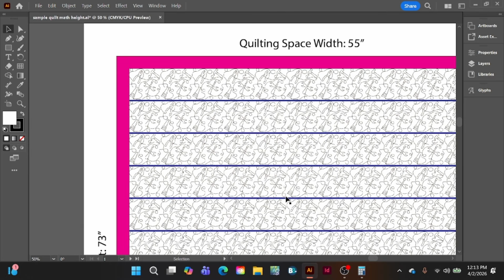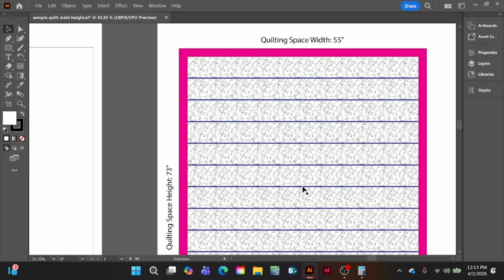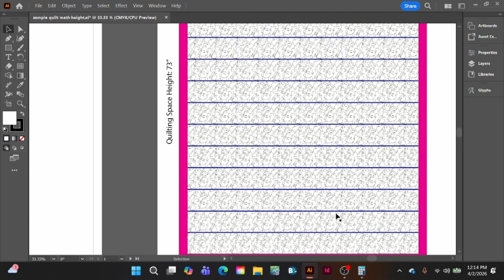Okay, so I've got an example over here. This is a 73-inch height. We've got the 5-inch panto, 55-inch width, 73-inch height. So as we know, 5 inches is not going to go cleanly into 73 inches. So now what we have to do is figure out how we can fill this space properly, evenly.